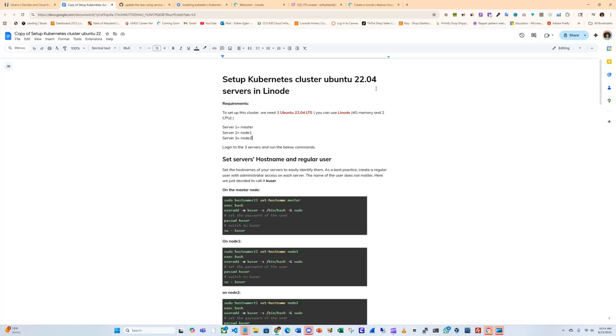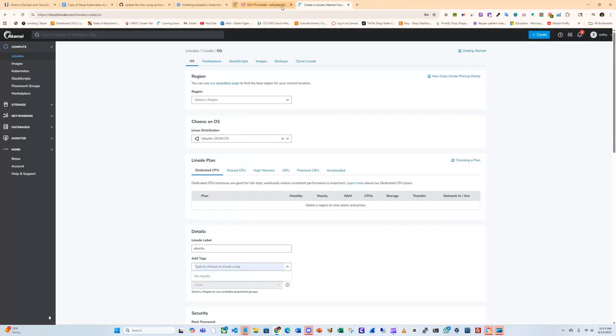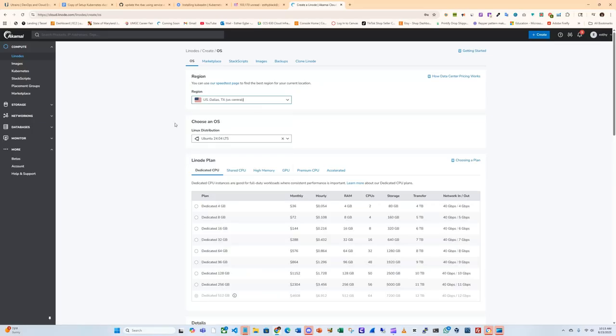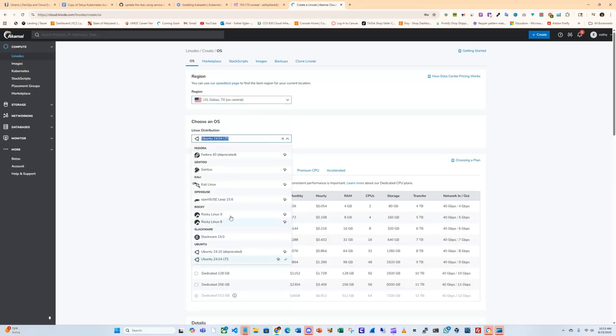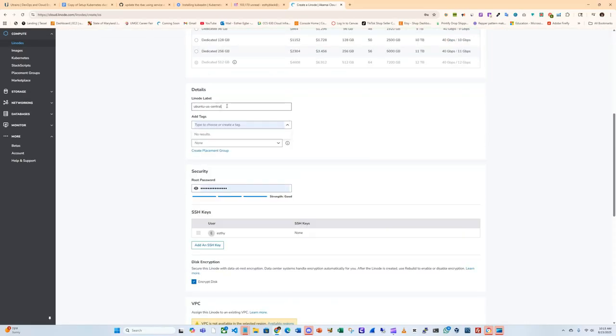The very first step for this lab is for us to set up this cluster. We need 3 Ubuntu 22.04 LTS. You can use Linode, 4G memory, and 2 CPU. So just follow along as I set it up. Open your account on Linode, create the VM. I'm going to fast forward this step and you can watch my other video on how to create a virtual machine using Linode.